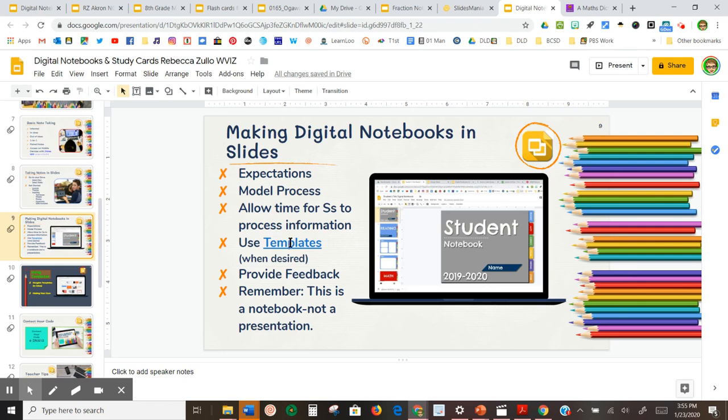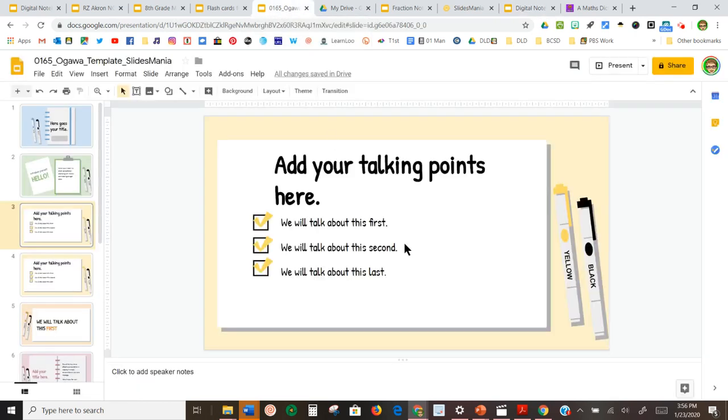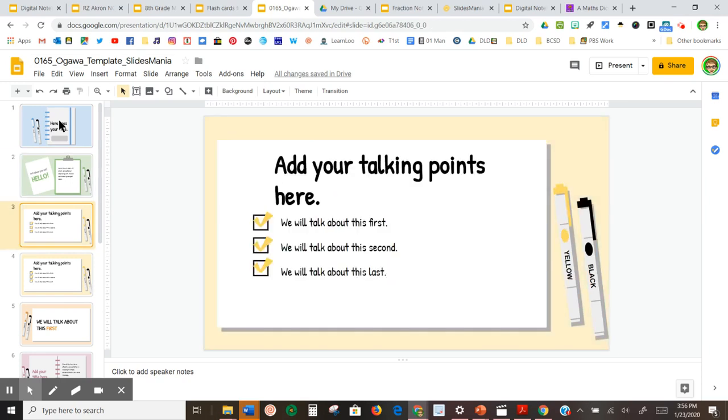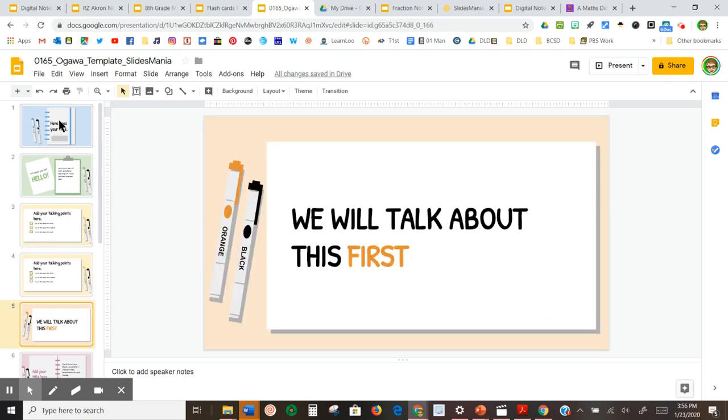There is a link here to some templates, and you would just download the ones that you wanted in Google Slides. They take a little while to download, so I do have one that I've downloaded already from slidesmania.com, and this one's called, I'm not sure how to pronounce it, but OGAWA is the name of it. It's just a template that you can share with your students, or they can download, and then they would just replace the text with their text, and they could customize it by adding the same things that we talked about in the other ones.